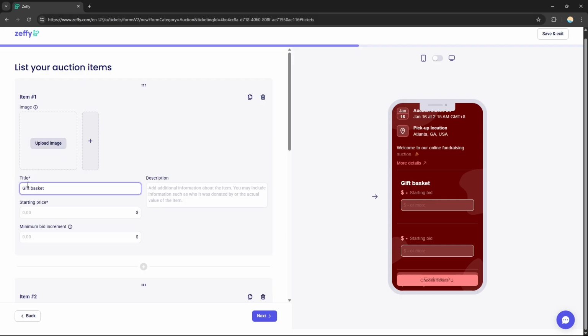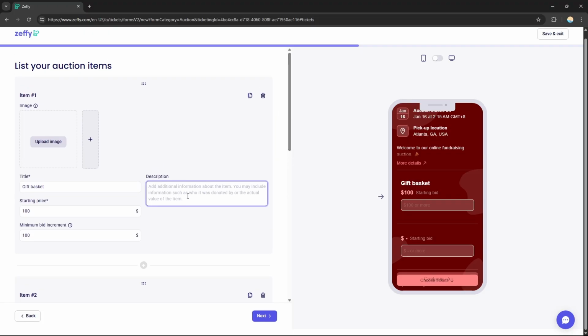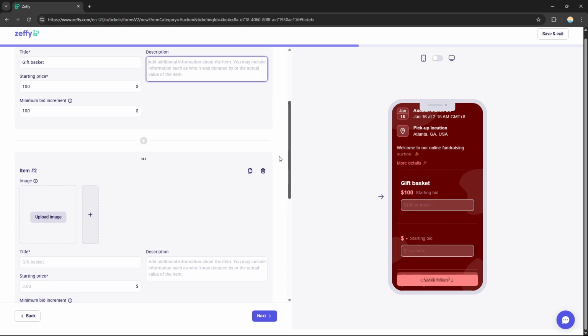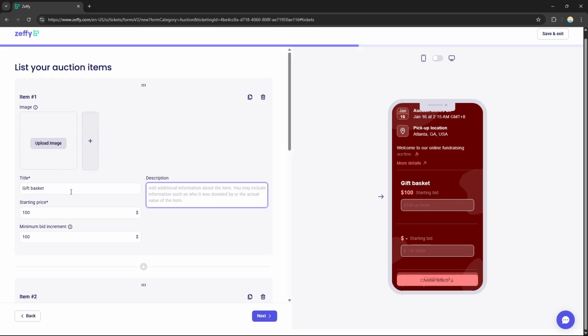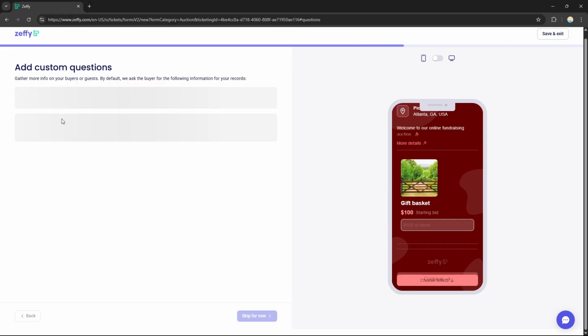And after that, you need to add the title of your item, the name of your items, the starting price. For example, let's say 100, and the minimum bid increment. So let's say the minimum bid increment will be 102. So after that, you need to input the description of your item. So what is the contents of your items? Just put a description of your item right here. And after that, just do the same for the rest of the items that you added, and you're done. So yeah, that's it.